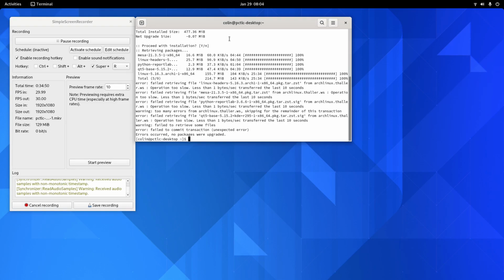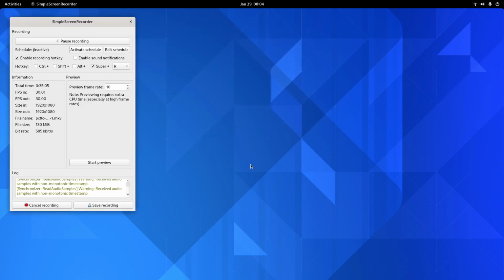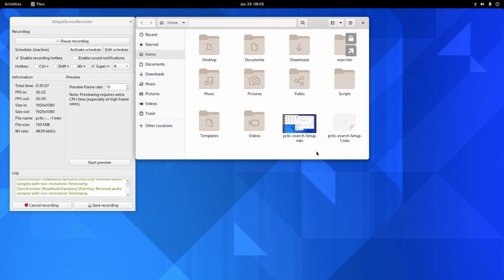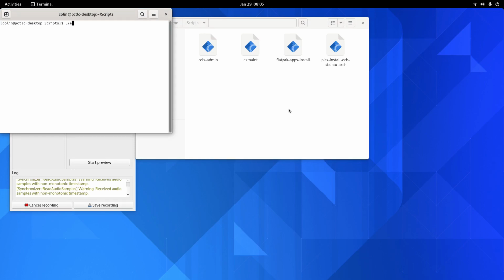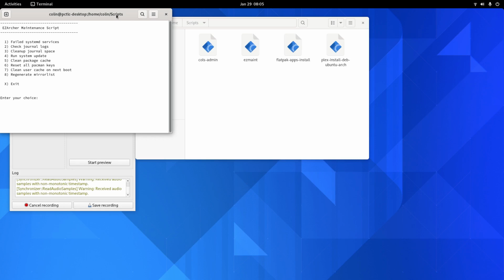Okay, so my gut instinct was to cancel that because it was very slow, and I should have done that because we had a too slow, less than 1 bytes per second transferred. So what I should have done is gone to my scripts first, open up the EZmaint, open in terminal, ./EZmaint, which is eznix's script. Oh, I've got to run it as root. It's su ./EZmaint. That's eznix's script, and that's got some maintenance to be done within Arch.